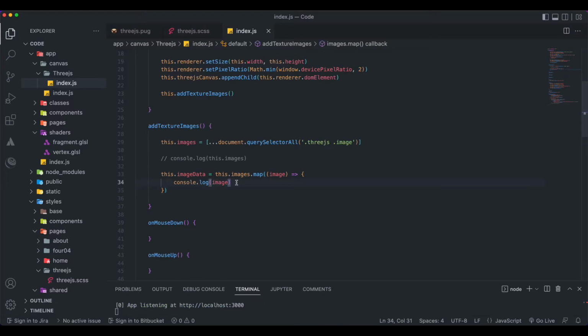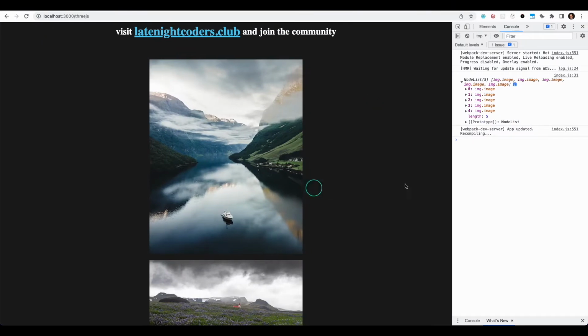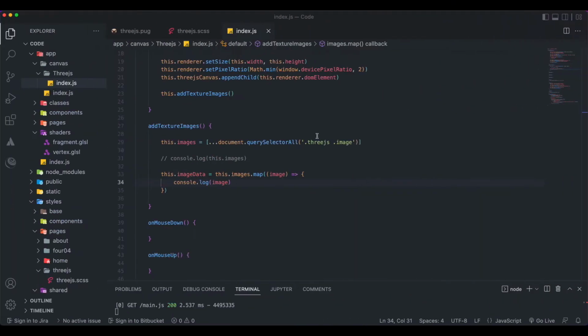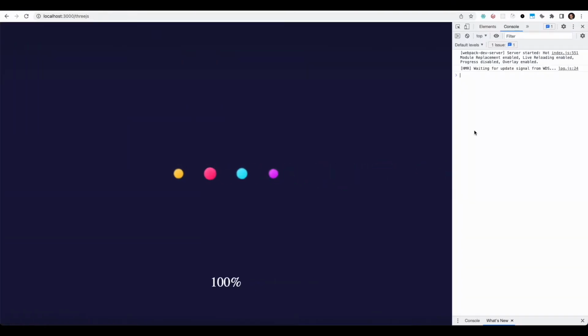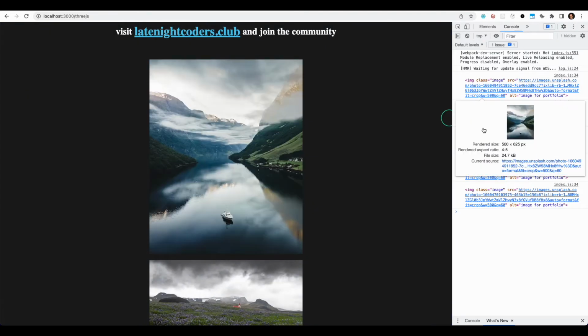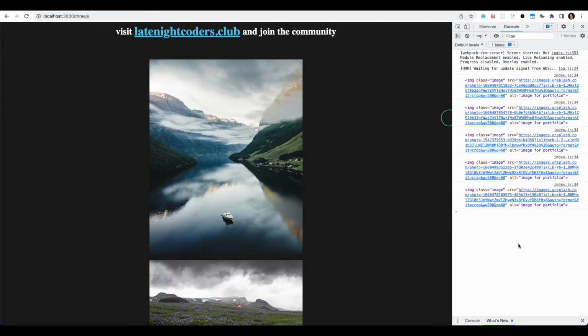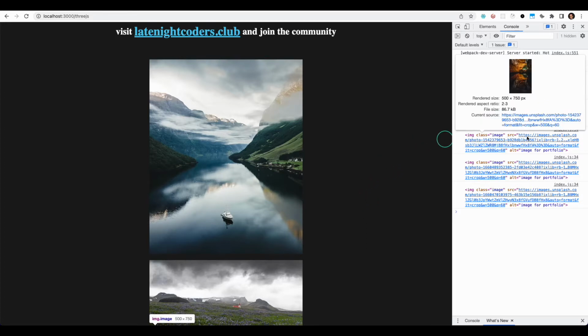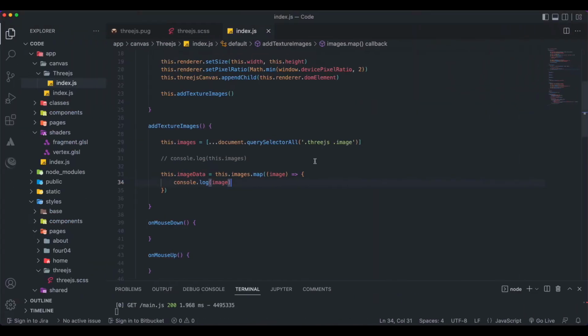Just to see all the images are still showing up right, I'm console logging them over here. Let's take a quick look again, and we have all these images. Now what we want to show as the textures on our plane geometry is the image source. So that's basically what we will be grabbing from these images. So let's do that.